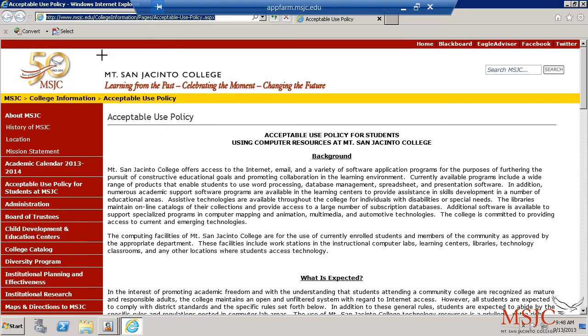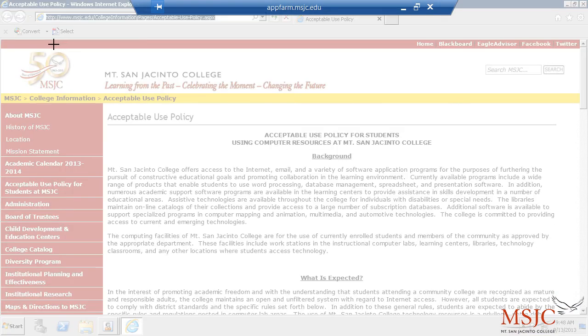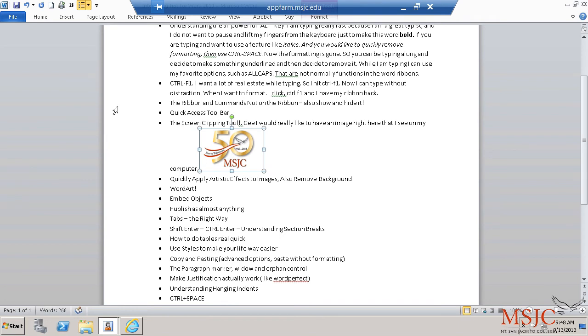When you click on screen clipping, it will minimize Word automatically, and then whatever's open on your desktop, you can go grab. So I really like this 50 years thing over here. So I'm going to highlight it. Boom! Oh, I've got an image in my computer now. Sweet! That's called the screen clipping tool.